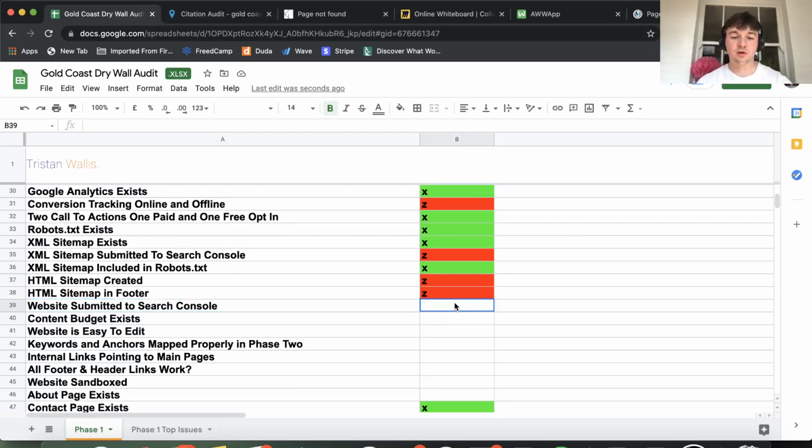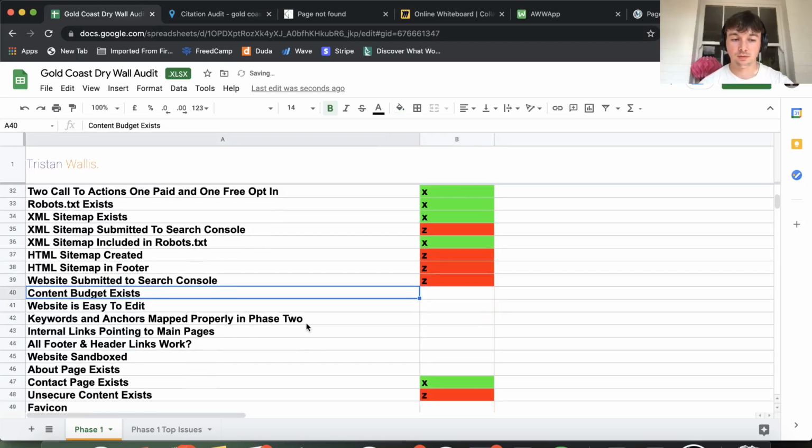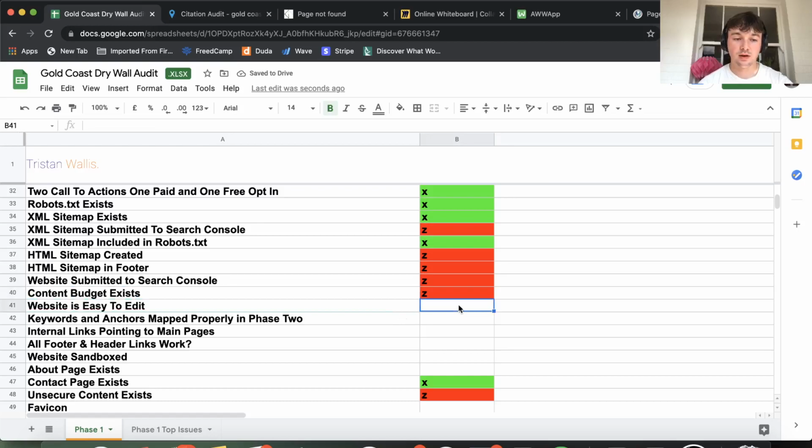Website submitted to Search Console. Again, I don't know, but Duda have now installed this new app, and this would help streamline this process, which is great. So I'm going to put Z there. So install that. Content budget exists. We're going to do I don't know. Website is easy to edit. Yes, because it's in Duda. Keywords are properly mapped in phase 2.